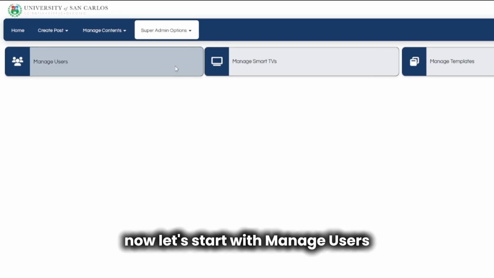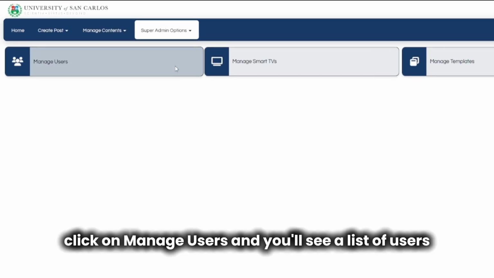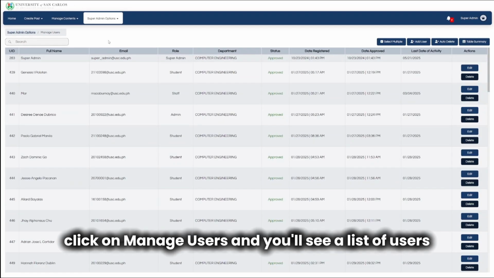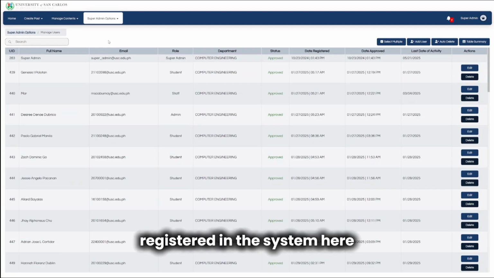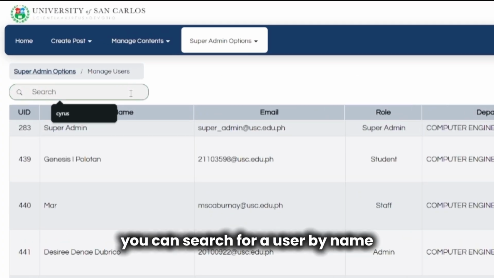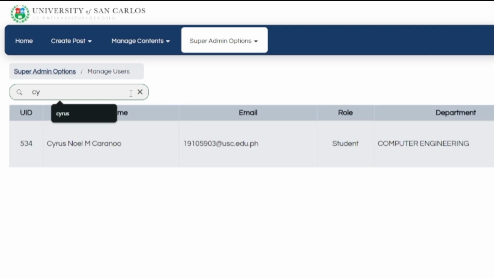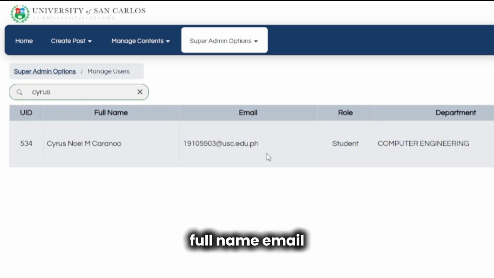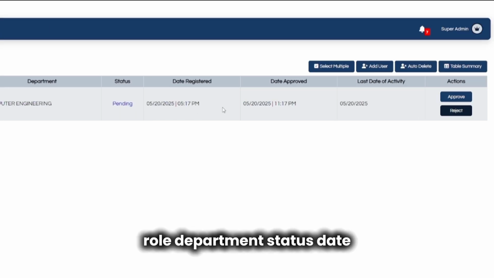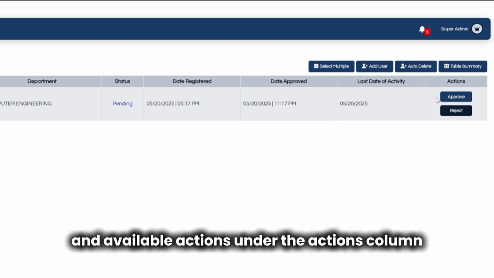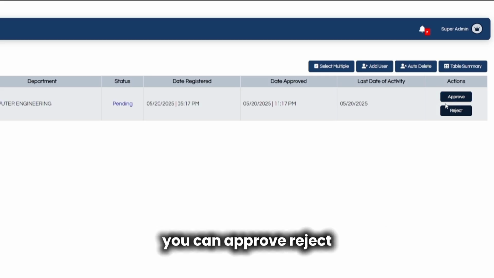Now let's start with Manage Users. Click on Manage Users, and you'll see a list of users registered in the system. Here, you can search for a user by name and view their details, including UID, full name, email, role, department, status, date registered, date approved, last activity date, and available actions. Under the Actions column, you can approve, reject, edit, or delete a user.